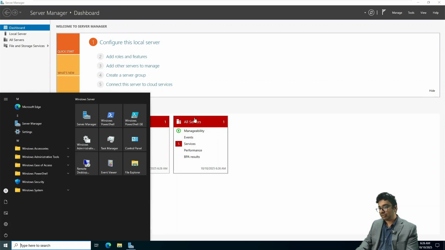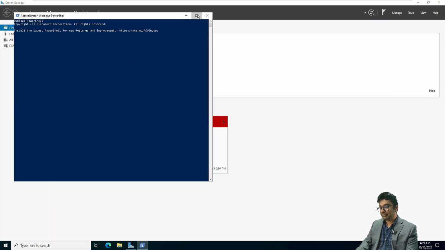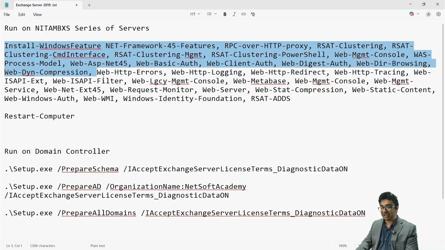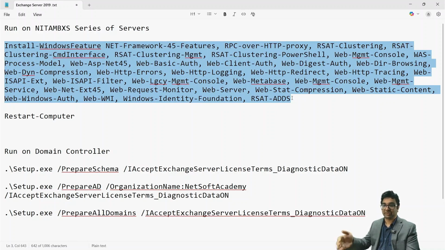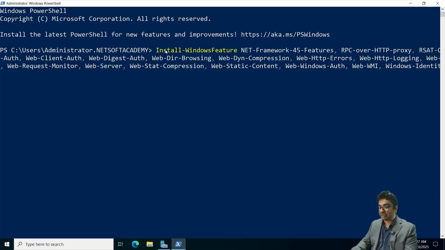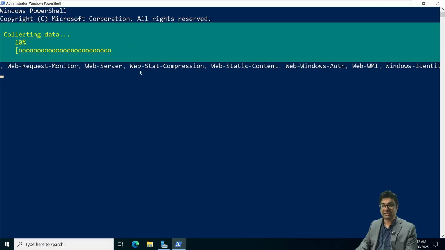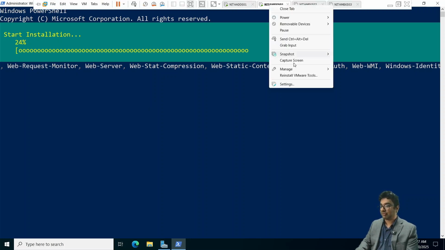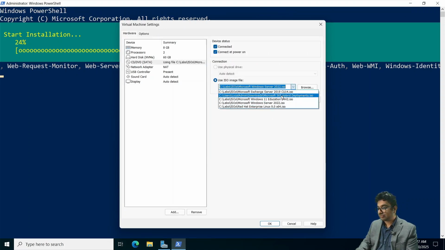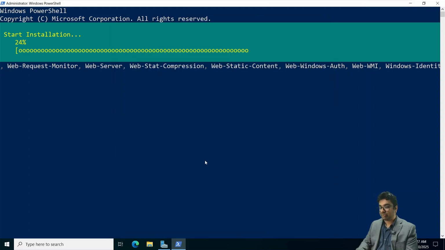Now, I'll go to PowerShell first. And remember, as I already mentioned earlier, I always have my entire command list put in a notepad file or a text file somewhere, and I just use it. So I'm going to first run the bigger command of installing Windows features. Now, while this is installing, I can mount my Microsoft 365 Hybrid Deployments ISO from right here, and I can start installing the prerequisites as we speak.